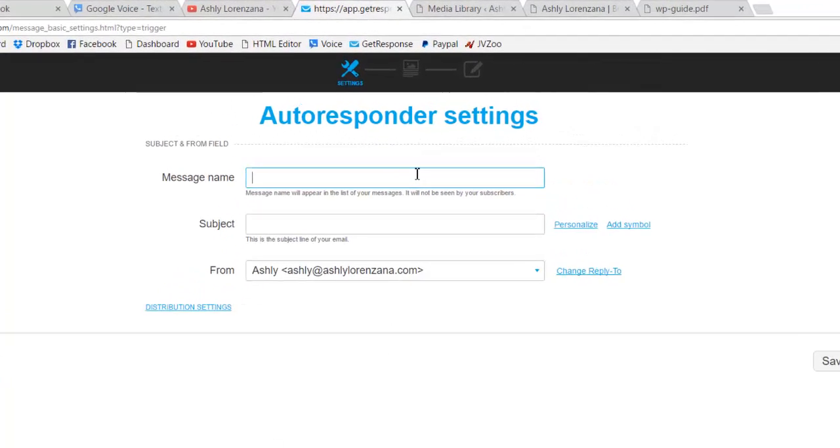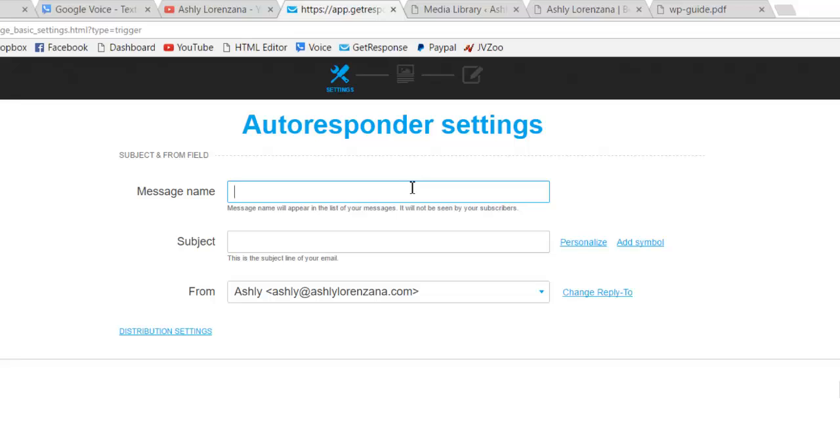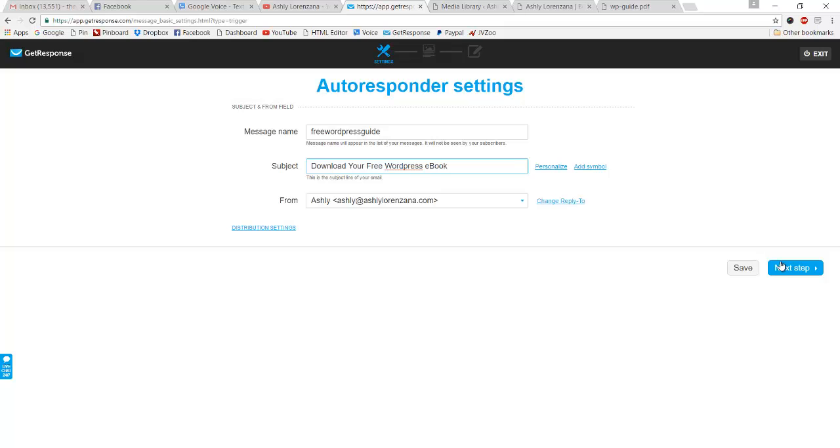For the settings, the message name is for your reference only. People don't see that, so we can name it whatever we'd like. We'll call it Free WordPress Guide. Now this is the subject line of your email, which you probably do want to put some thought into, but in this example, it's just delivering a download. So we're just going to say download your free WordPress ebook. And then we'll go ahead and click next step.